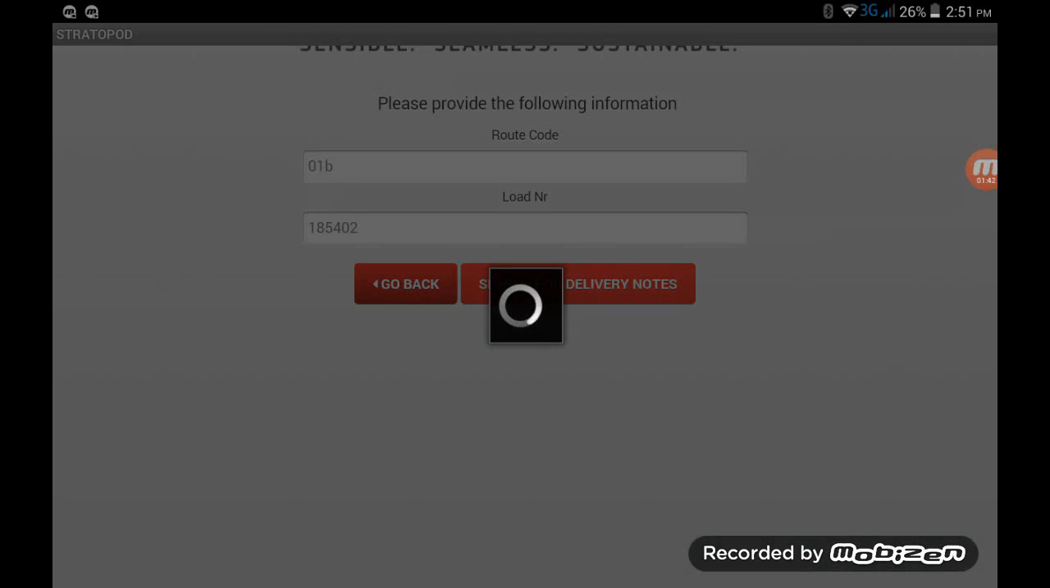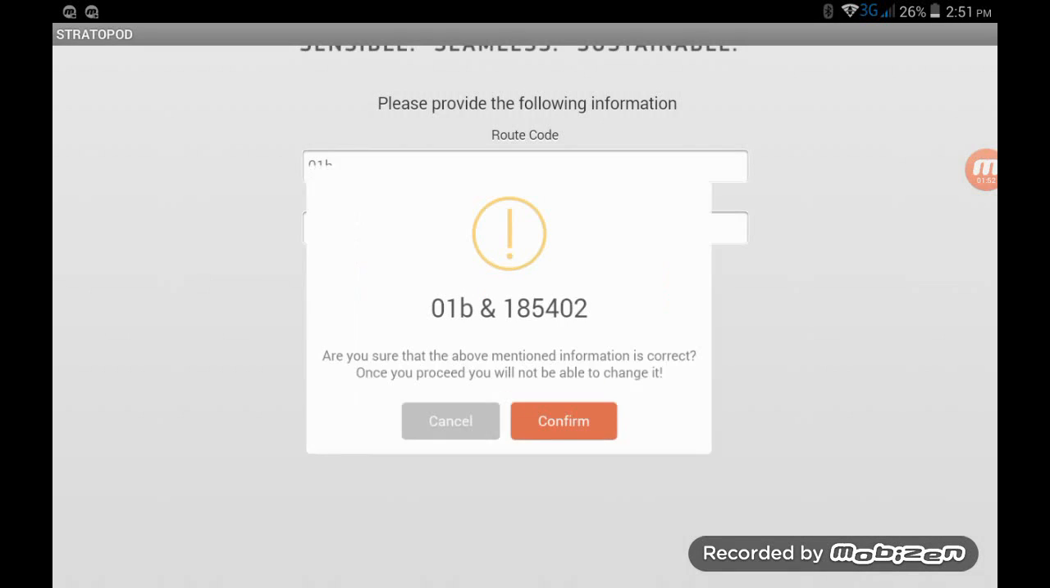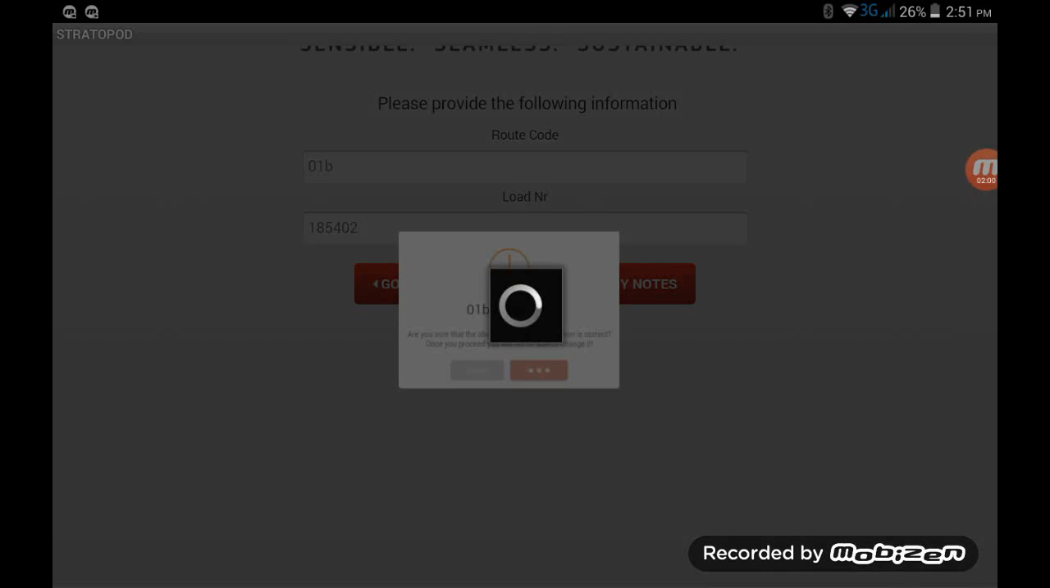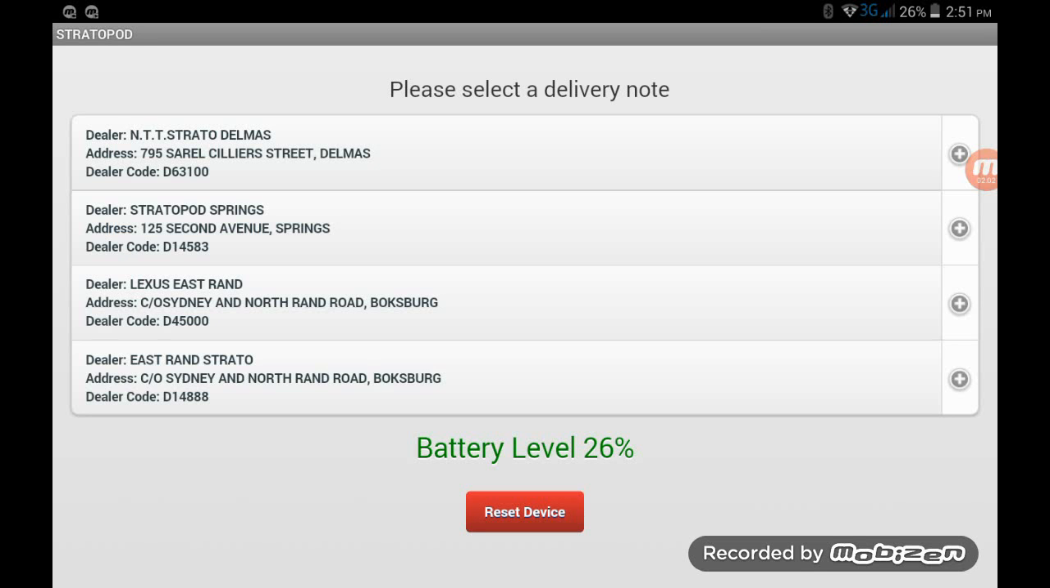Okay, as you can see, it's currently doing a search to go see if there is any available deliveries against that unique identifier. And yes, there is. Now I just need to confirm that this unique identifier does belong to me and these delivery notes would be mine. Okay, it's actually downloaded all my deliveries. As you can see, I've got 4 deliveries for the day.